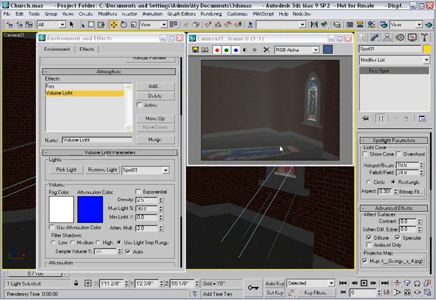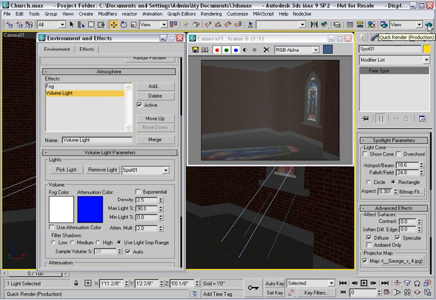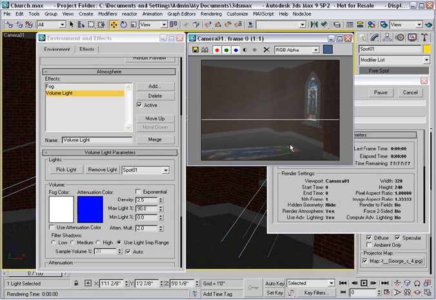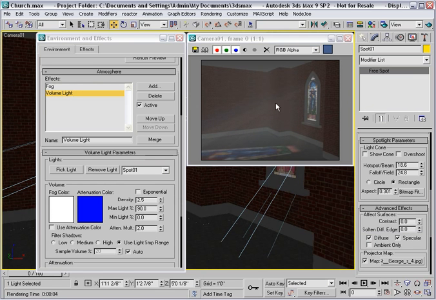So this is what a projector map is doing for you. When you use that in conjunction with the volume light through the same light source, you get an interesting effect. Now we're actually seeing the colors of the stained glass in the volume of the light as they are projected through the window. So this is the most sophisticated effect.